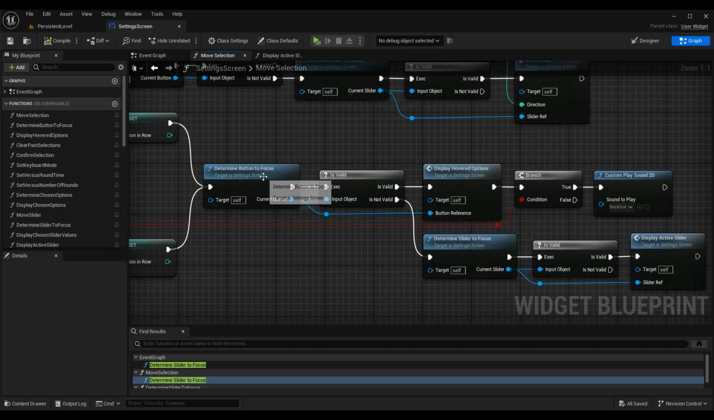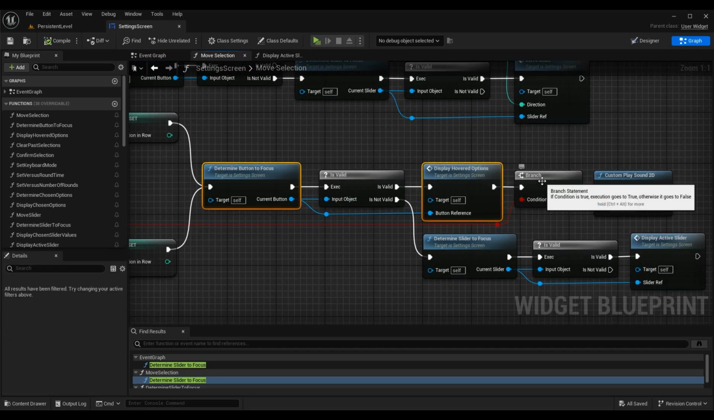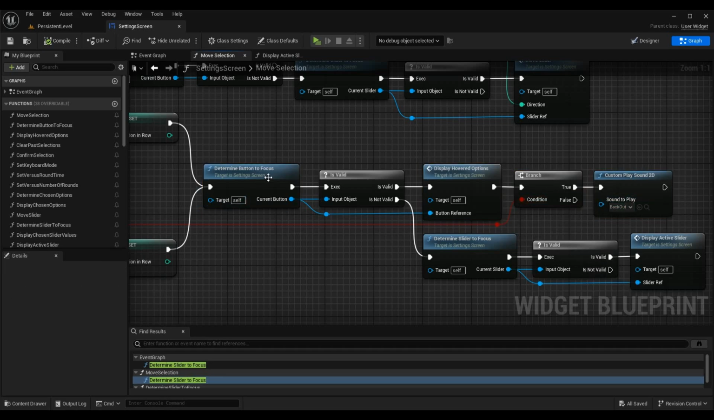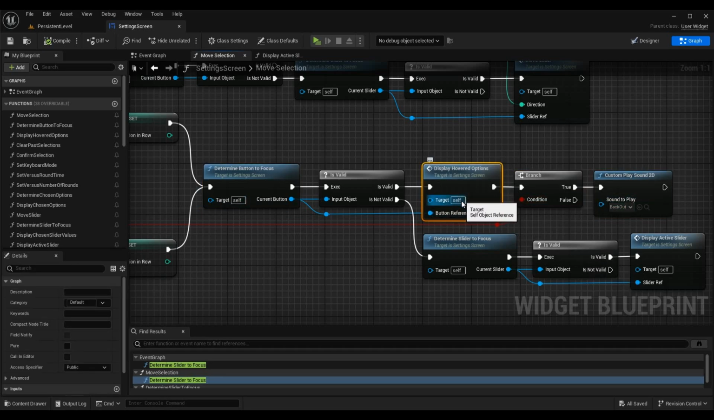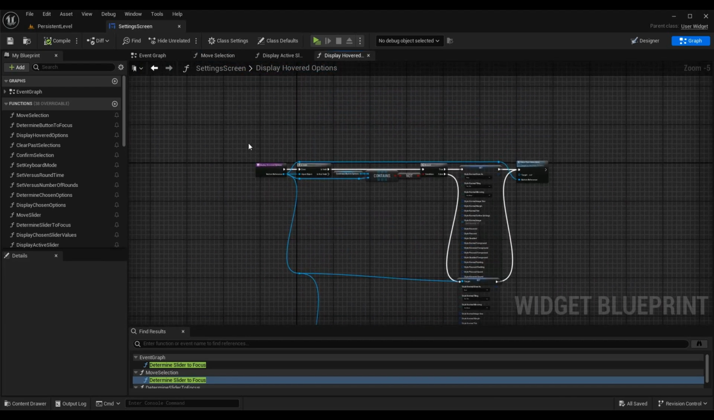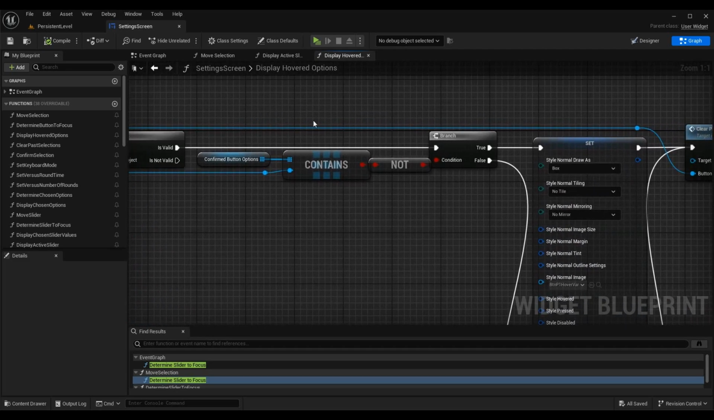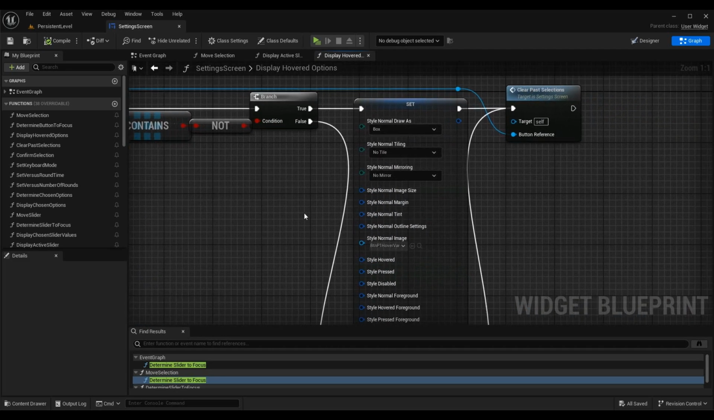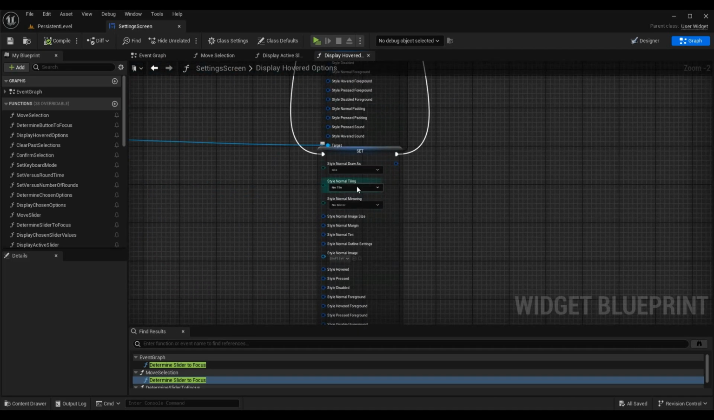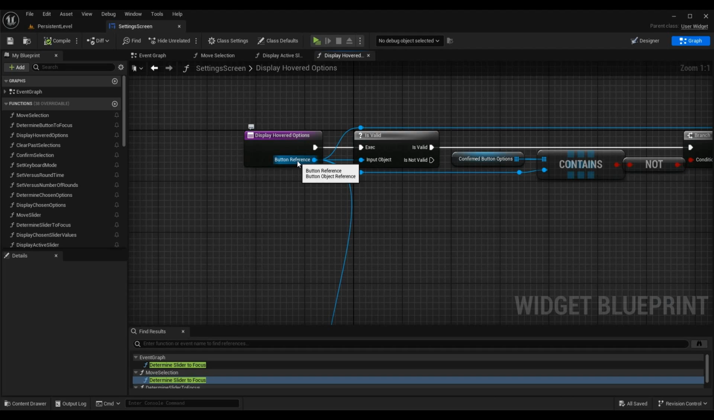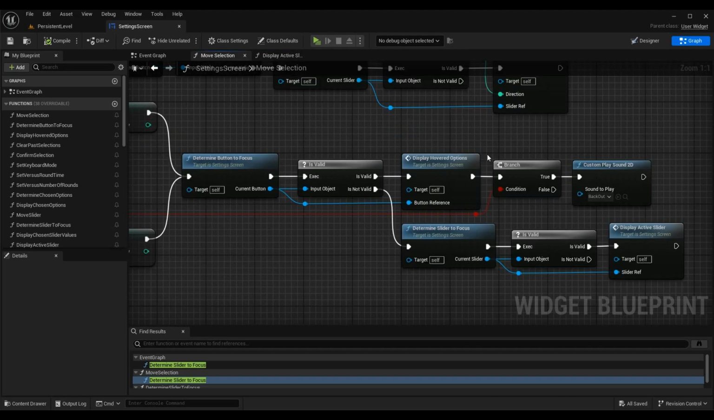So before, what we were doing is calling determine button to focus, display hovered options, and then playing a sound effect with it. However, I don't want to display the hovered options if we're not actually on a button, because display hovered options is the button style changing function. So we take the button, and if it's one of the buttons that's not already confirmed, then we set this style. Otherwise, we set this style. Again, requiring a button object reference. If there is no button that would be passed into here, if it's null, this wouldn't do anything. So if there's no button, we need to determine what slider we're able to focus, or which slider we're currently over top of, which one we're selecting.